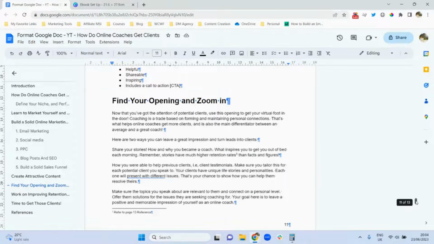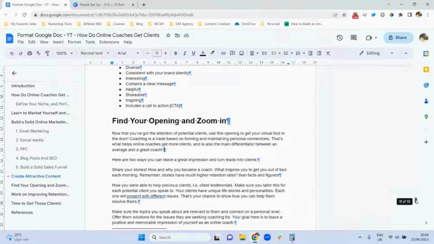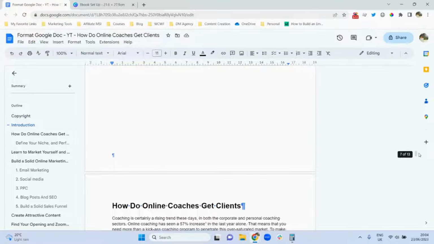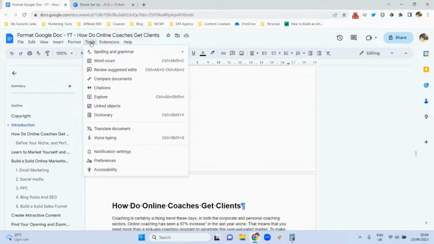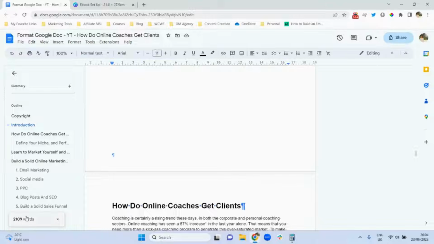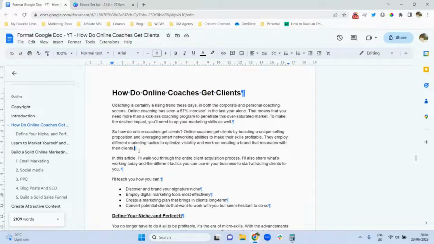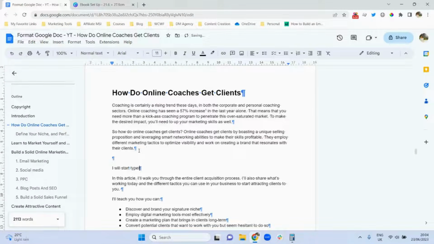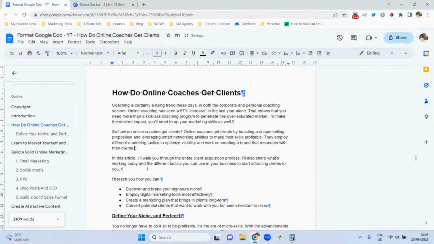Okay, perfect. Now, if you want to check how many words your ebook has, maybe you want to be under a certain word limit, you can go to the tool section, then word count. And you can also, if you select this button, it will display the word count while typing. So if I press OK, you will see that there are 2,109 words. And let's say that I'm going to start typing here. You will see that the word count actually goes up whilst I am typing. Right, so that's how you see the word count.